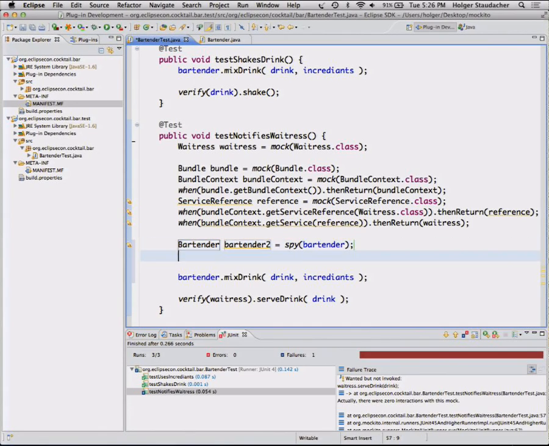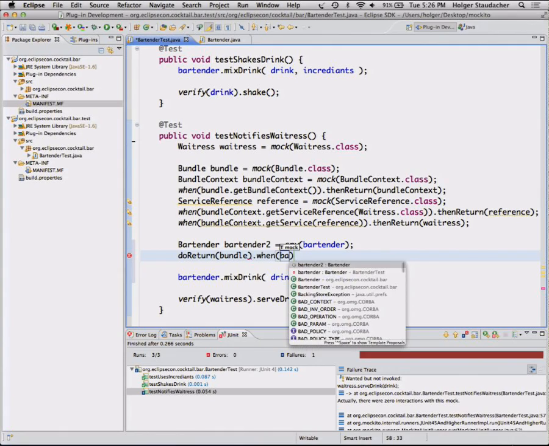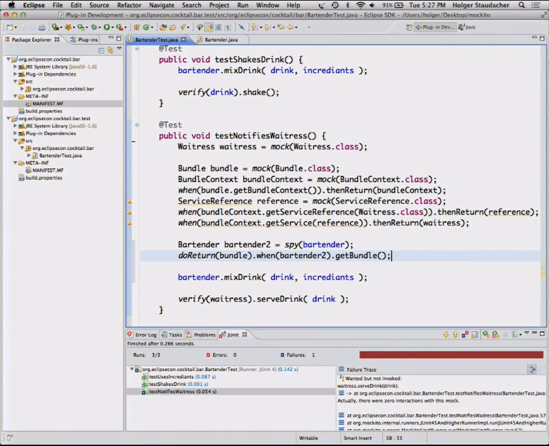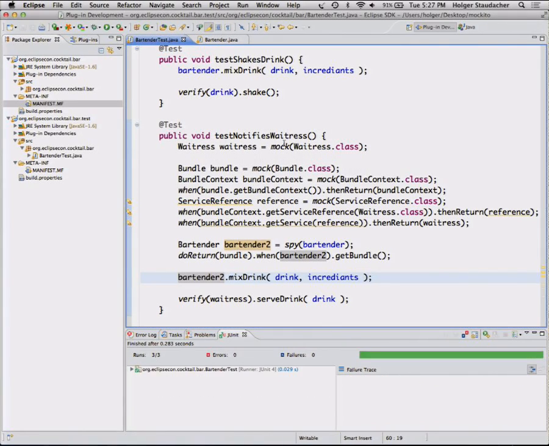And we can do this by saying doReturn bundle when bartender2, I'll rename it later, getBundle will be called. Of course, when I do this on this spied object, I also need to call mixDrink on this spied object. And I can try to run the test, and it's green again, because we just made a spy out of our real object. The bad thing about this is that we have messed up the test code really a lot. So we need to make it clean again.